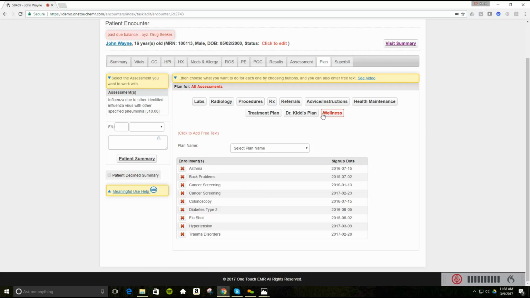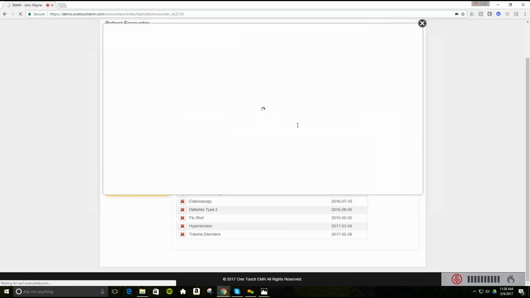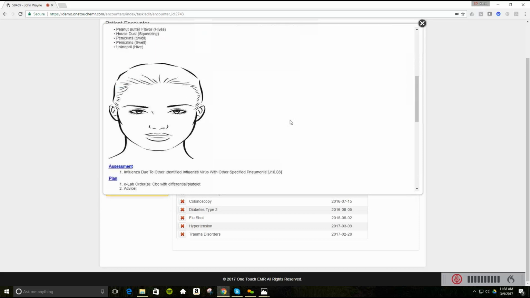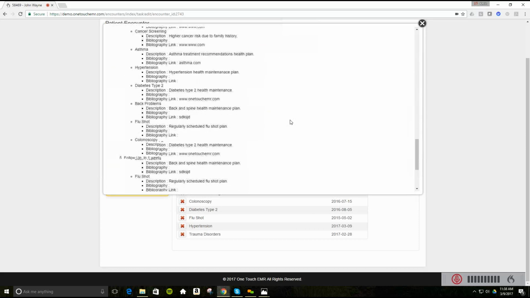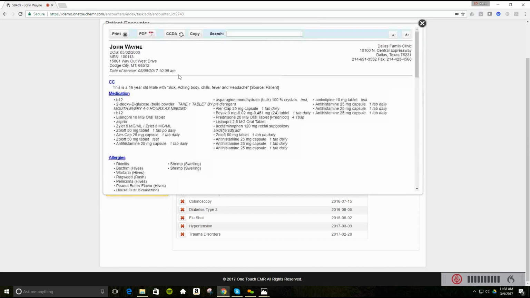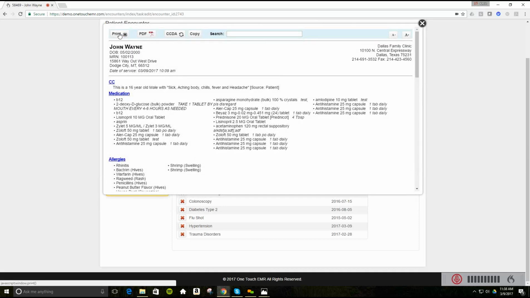These here, these are customizable. You can create your own plans and your own tabs. So I'm ready. I'm done with this patient today. I want to see you back here in a week. And warm. Hit the patient summary. This is what the patient will see. Stay warm. Follow up 1 week. You can either print this, have them pick it up on the way out the door, or save it as a PDF, put it in their patient portal.